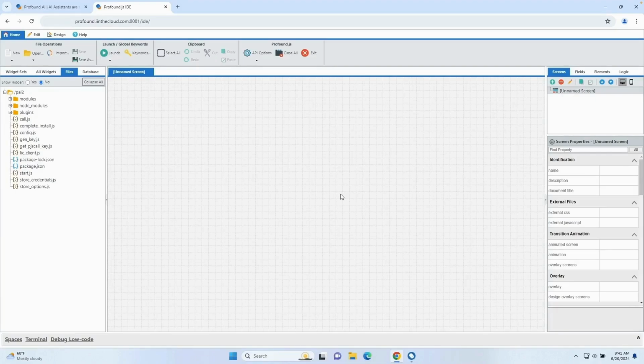The purpose of this video is to cover how to configure a model in Profound AI. Profound AI comes pre-configured with two of the OpenAI models. If you're looking to configure other models, this video will show you exactly how to accomplish that. In this example, we're going to configure one of Anthropic's state-of-the-art models, Claude 3.5 Sonnet.